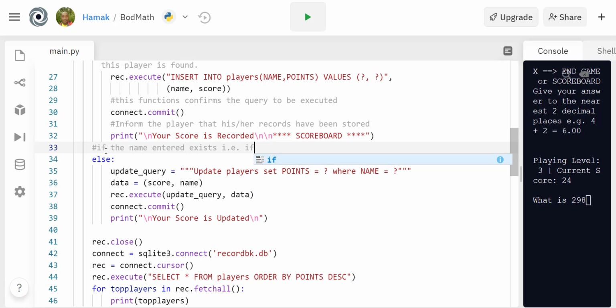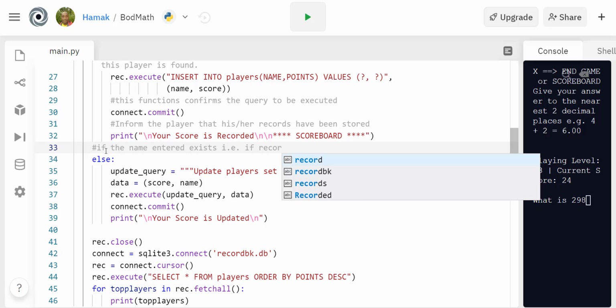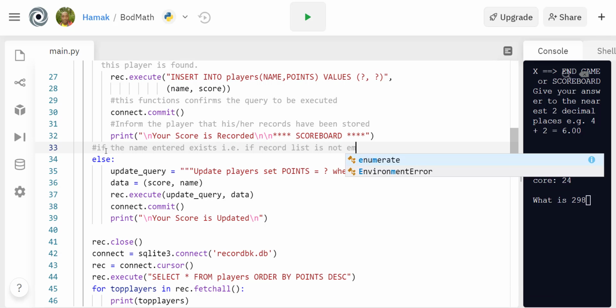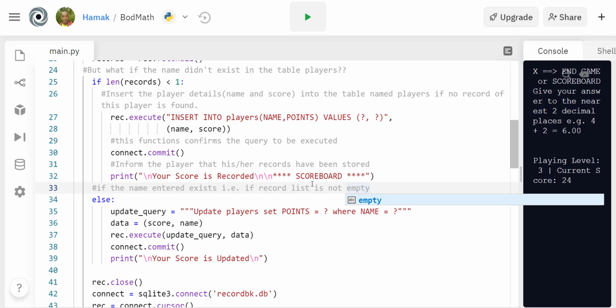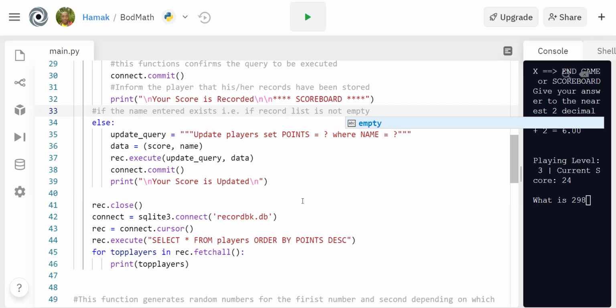that is, if the record list is not empty. Remember what we said here, getting all values from the database, from the table named players, where name is what the player entered. If that player has played this game before, it's not going to create a new record. It's going to update their points. If what they got before was, let's say, 50 marks, and this time they get 100, it's going to replace 50 with 100. However, if they got lower marks, it's going to replace the higher marks with the lower ones. That's what the game does now.